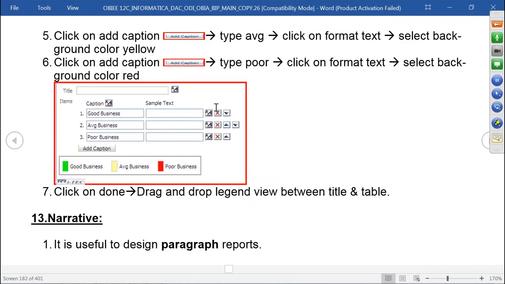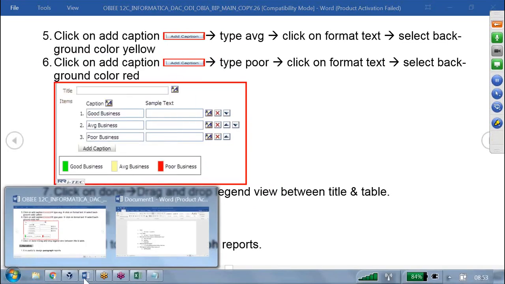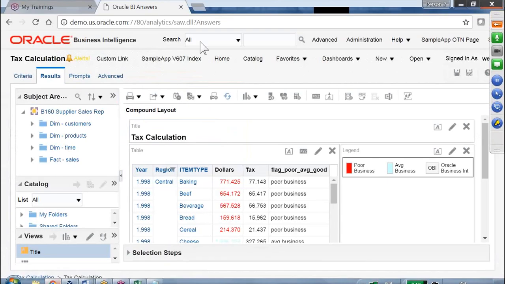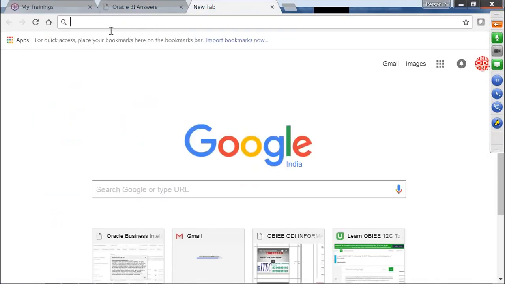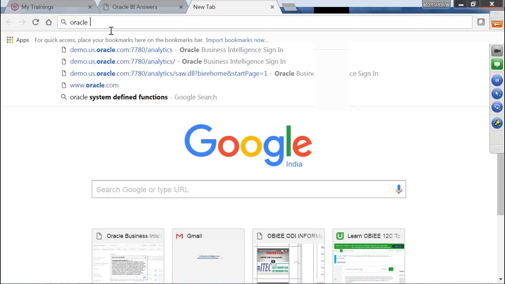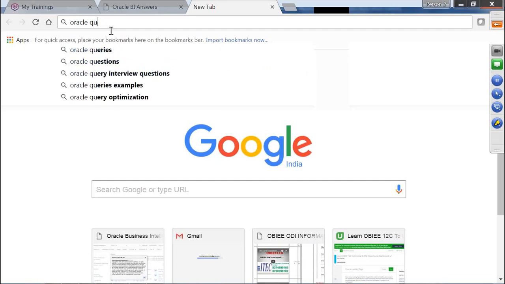Okay. The next one available is called the narrative view. If you see some newspaper, then they will write here, let us say, Oracle quarterly results.